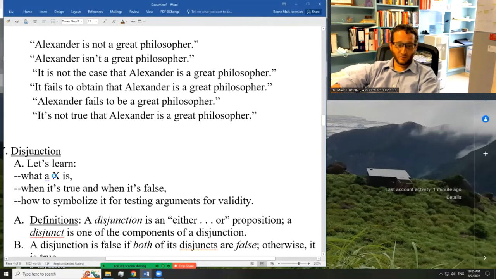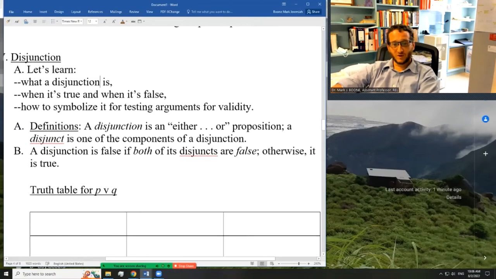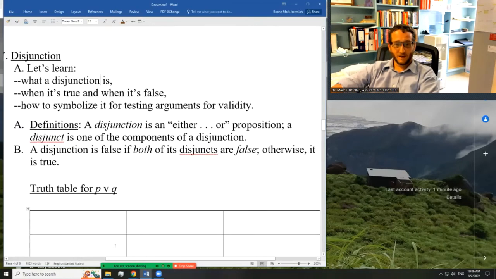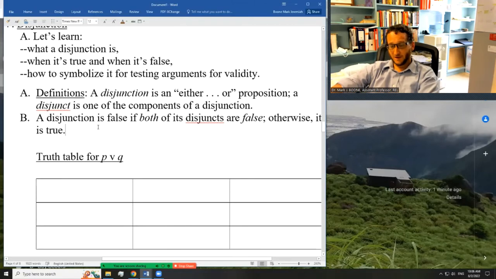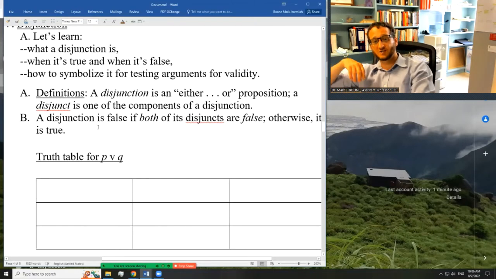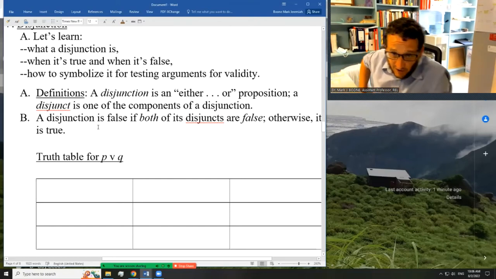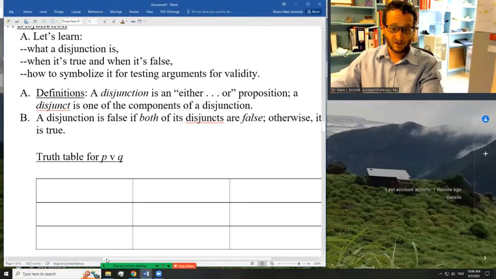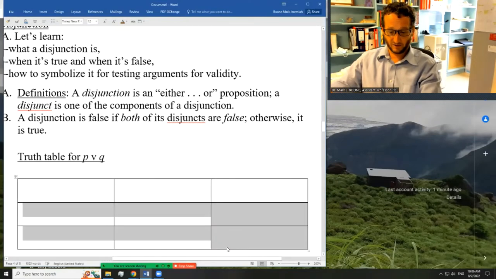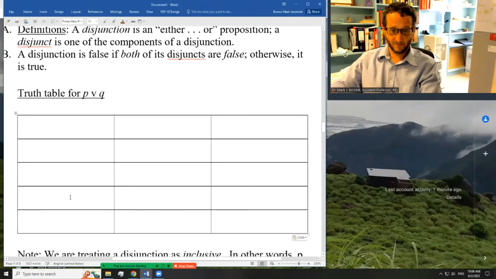Now, disjunction. What is a disjunction? This, again, is something I mentioned probably two videos back. When is it true? When is it false? How do we symbolize it? A disjunction is an either-or proposition, and the components of the disjunction are both called disjuncts. Now, a disjunction is false if both of its disjuncts are false. Otherwise, a disjunction is true. So the truth table for a disjunction would look like this.